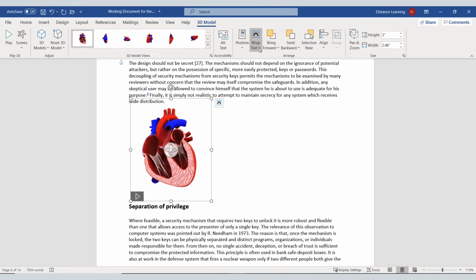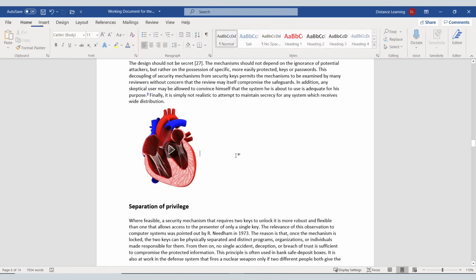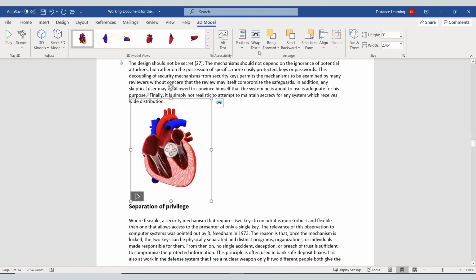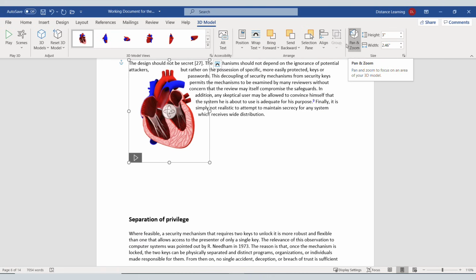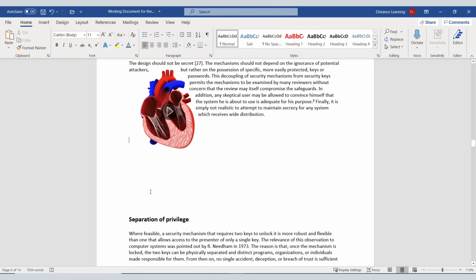You also have the text wrapping functionality, the concept that we learned earlier. So you could have this wrap tightly against the text, and you could pan and zoom and align it and all kinds of other tools. Keep in mind here to utilize these contextual tools that show up for this object.